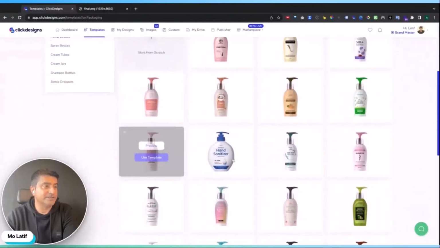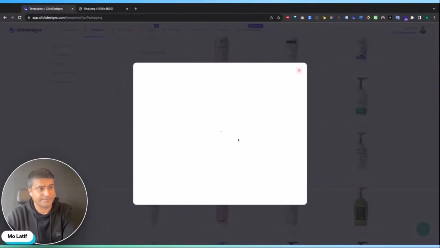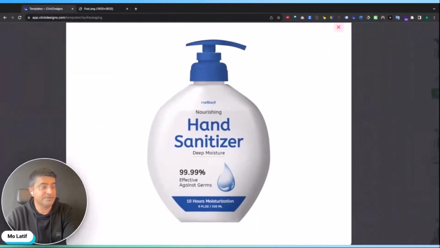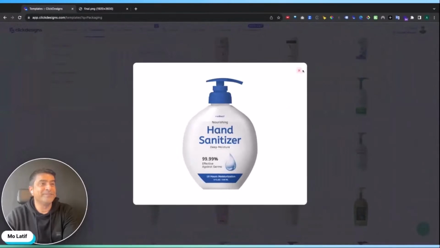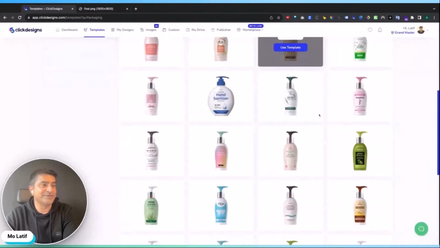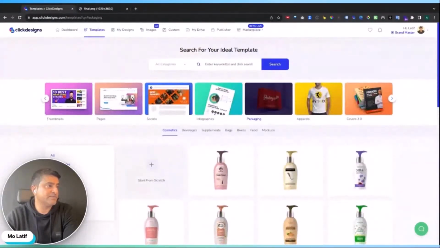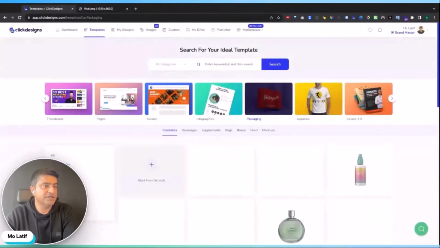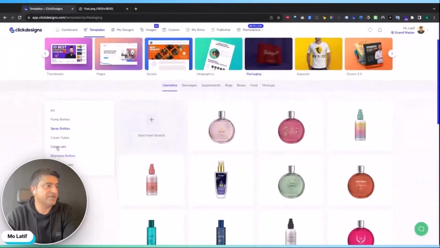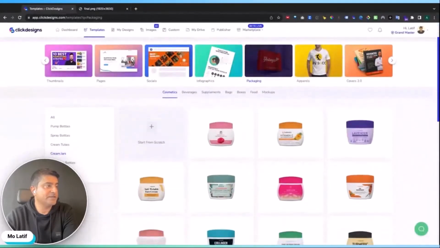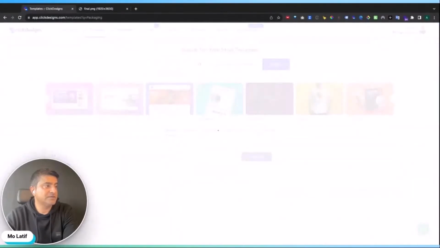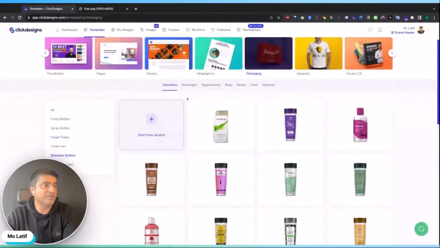And essentially, if you just look at the quality of it, you could probably buy that at Walmart or something. Then we also have, so this is, which one's this? This is pump bottles. If we go to spray bottles, you get different designs for spray bottles, cream jars, shampoo bottles. And again, they're all fully editable.